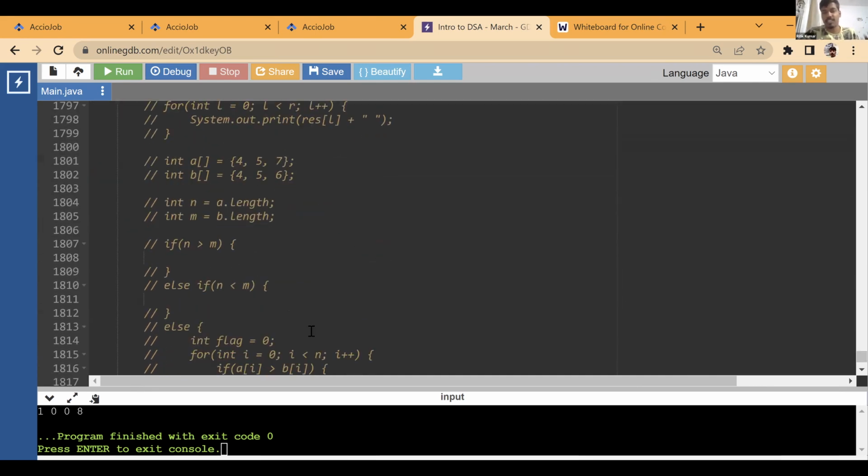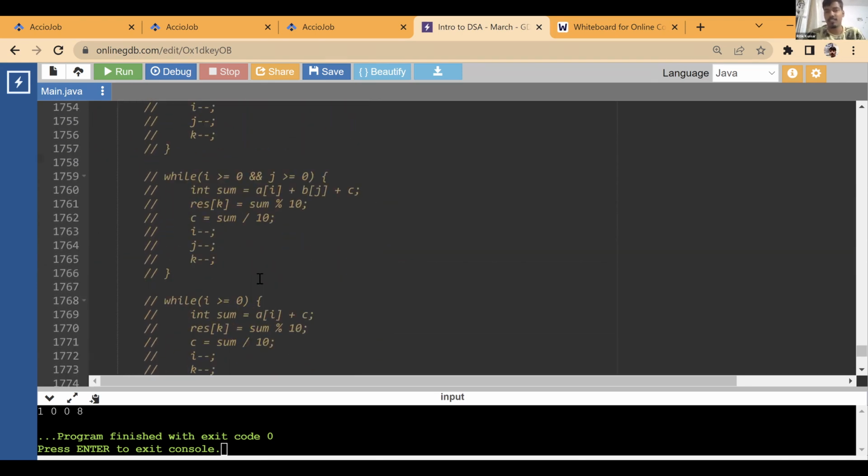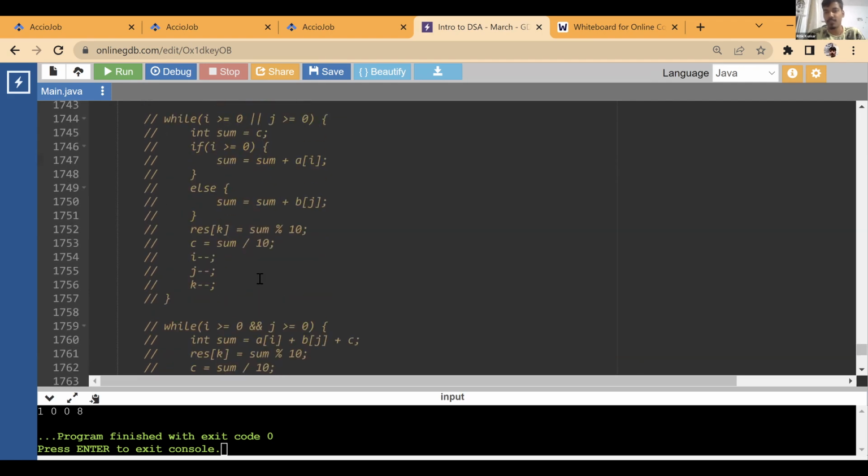Again, the subtraction logic is something you have to figure out. The subtraction logic is similar to this, a little bit different, but I guess that is something you can figure out.